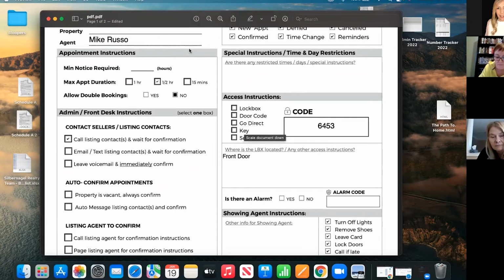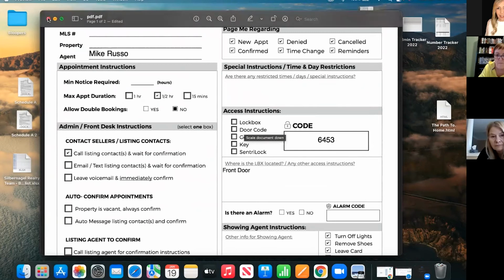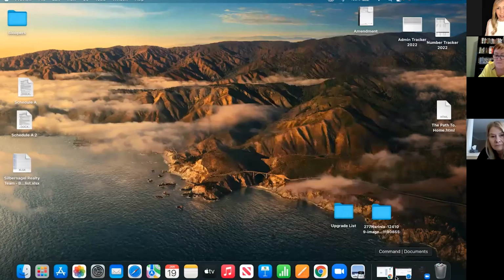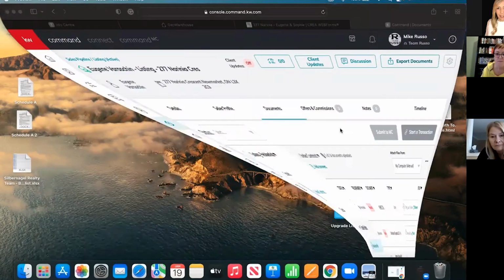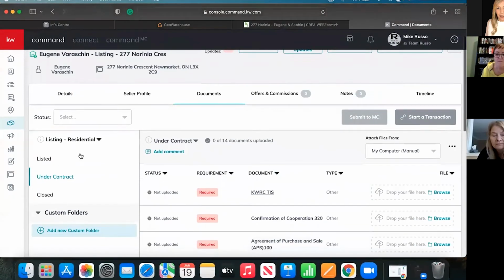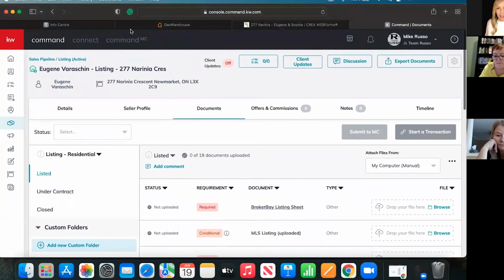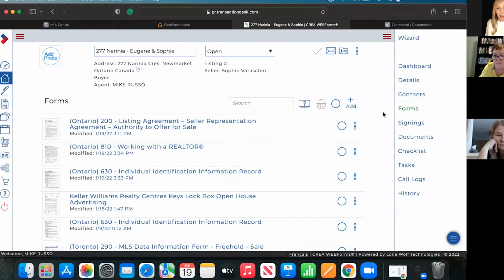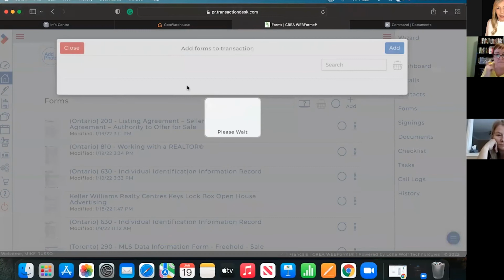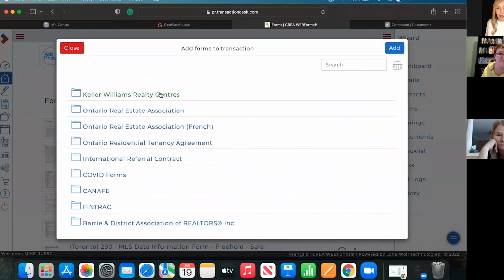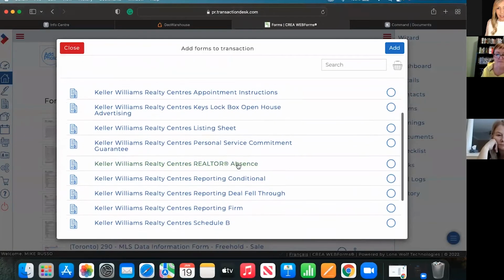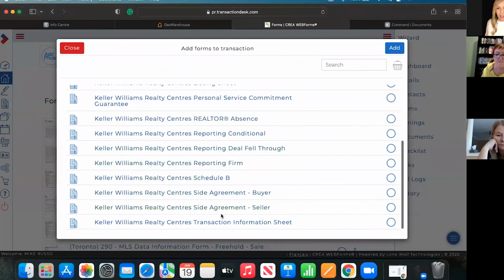Mike, is this form on web forms? This form is not on. Oh, you know what? I don't know. Let's go take a look. Oh, you just have it on your desktop and you upload it every time. Command. So it's under listing or listed, Broker Bay listing sheet. But if I jump over to web forms and I wanted to add a form, and I click add, I'm going to look at Keller Williams first to see if it's here.